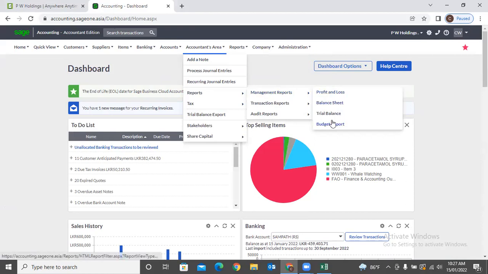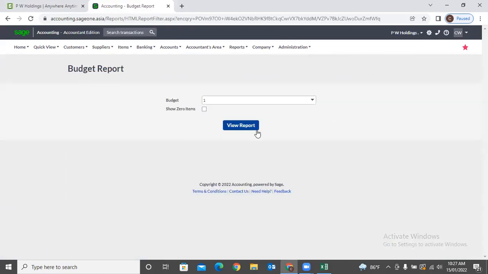Next, you can view budget report. If you have budgets, you can create and view the budget report.